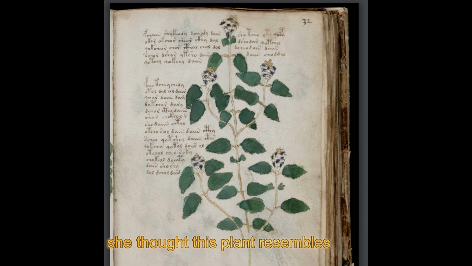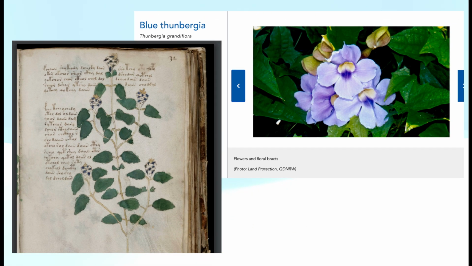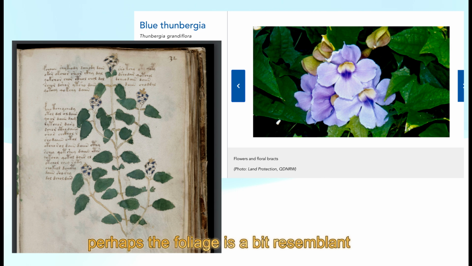She thought this plant resembles the blue tubergia, but here you see them next to each other, and clearly the flowers are totally different. Perhaps the foliage is a bit resemblant.